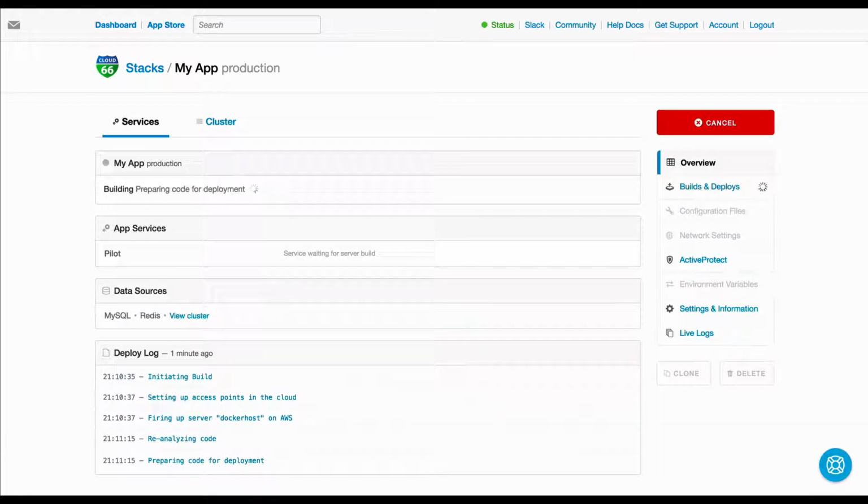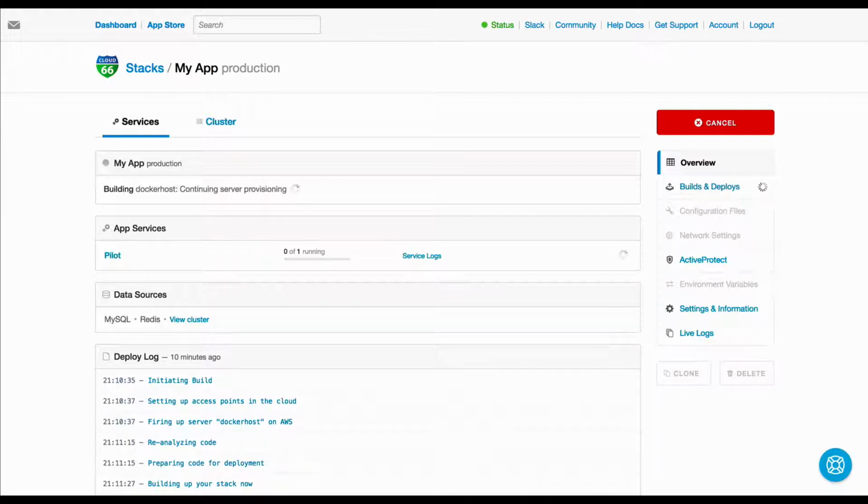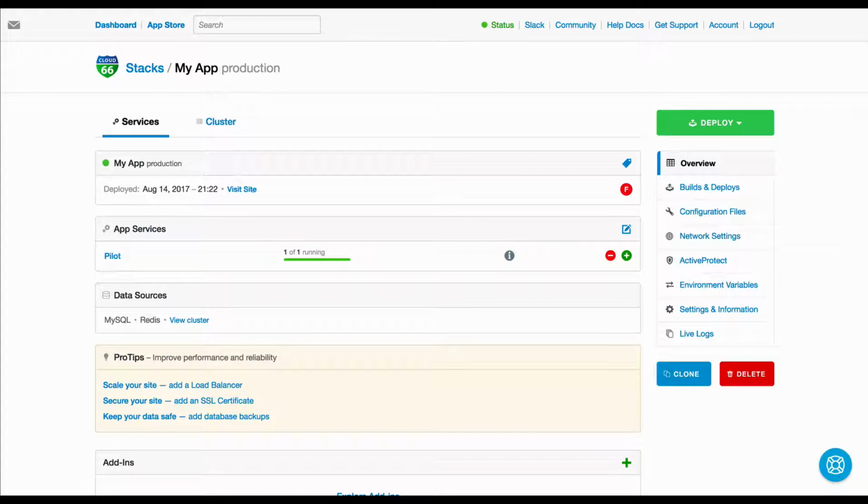It now fires up a new server on my AWS account, updates the OS, and installs any needed packages. It then installs MySQL, Redis, and Kubernetes on the server, configures the network and firewalls, and then pulls my service image onto the server and starts it up. My app is up and running.